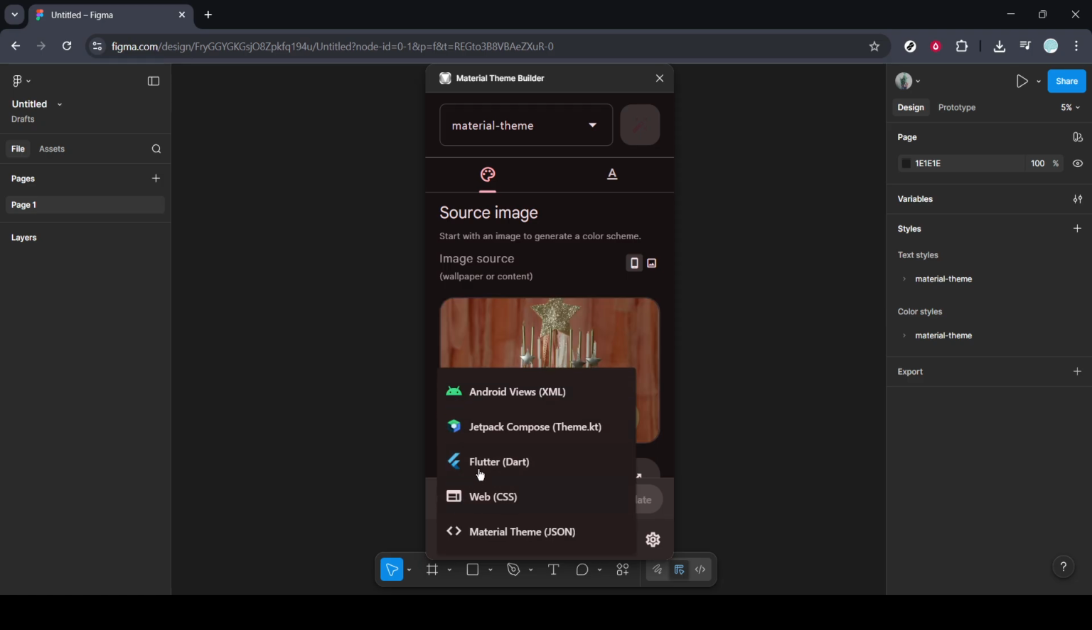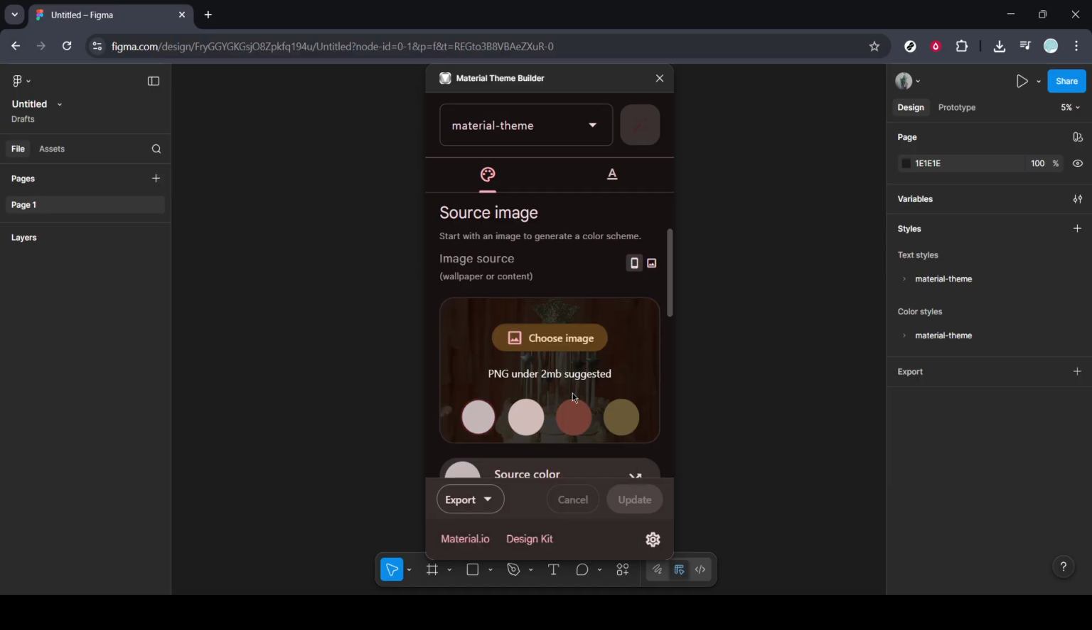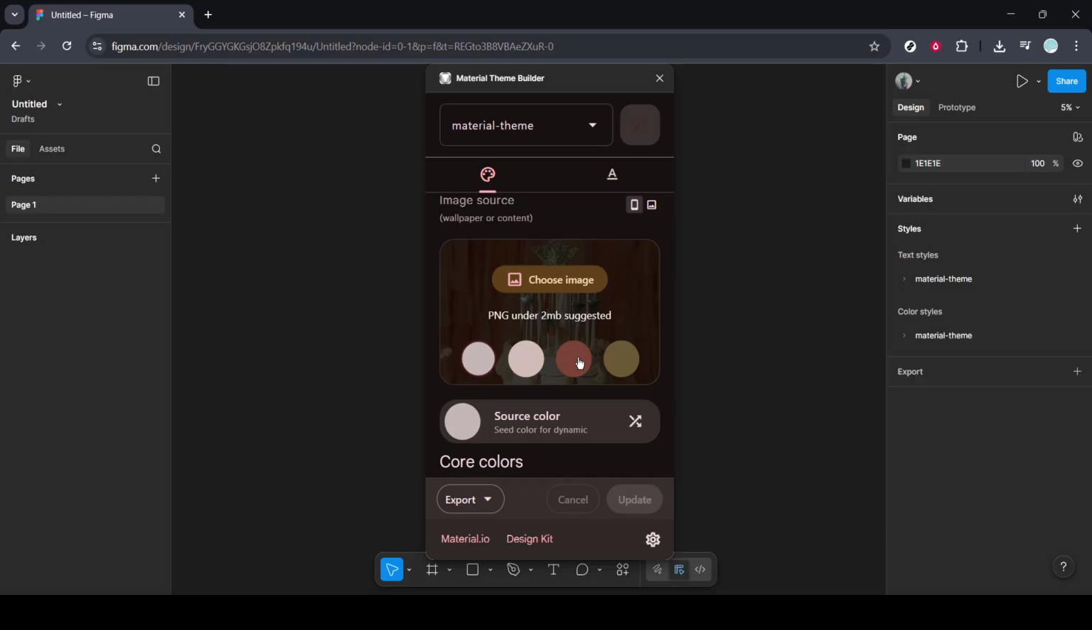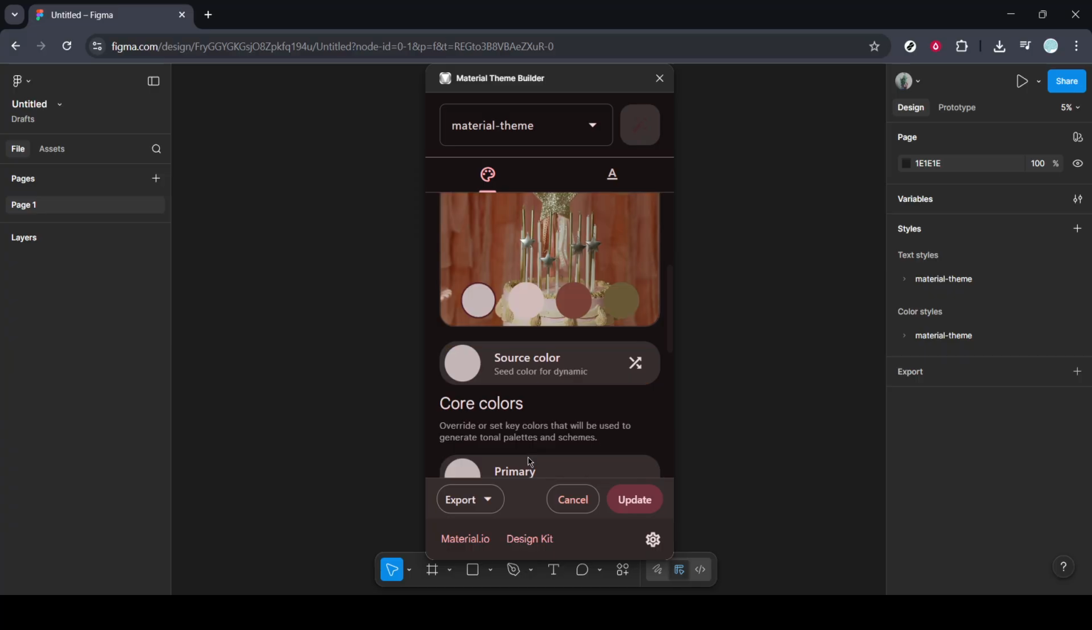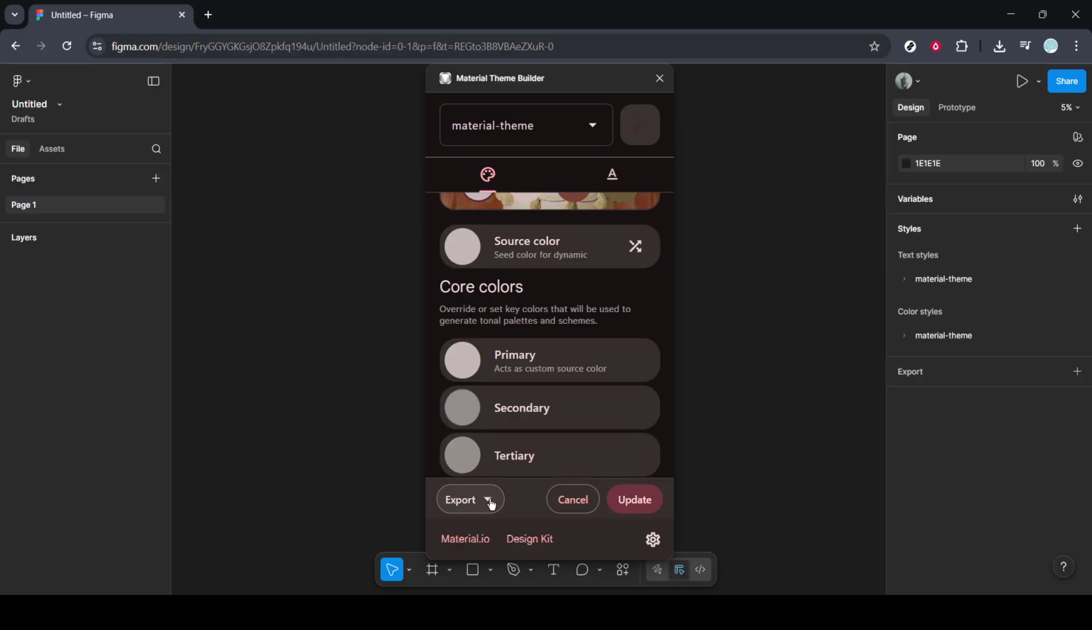The Material Theme Builder offers various export options to suit your workflow. For example, you can export Figma styles, which automatically creates local color variables in your file, or a theme file in a developer-friendly format like JSON or XML. Select the appropriate export option based on how you plan to use these colors in your design system or development project, ensuring seamless integration and consistency across your designs.